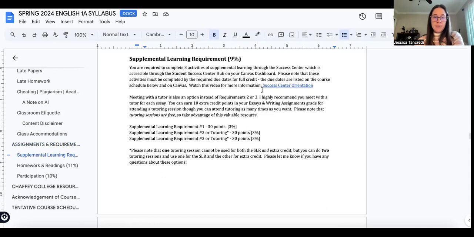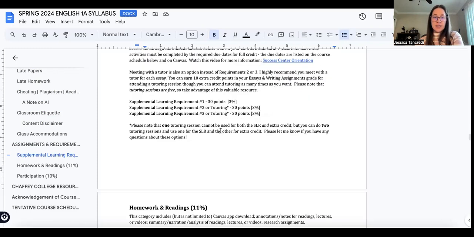Okay, let's see. So there will be more information in Canvas. Part of your week 1 assignment is to read the supplemental learning requirement page, where it's going to go into more depth about what you need to do for each of these assignments.